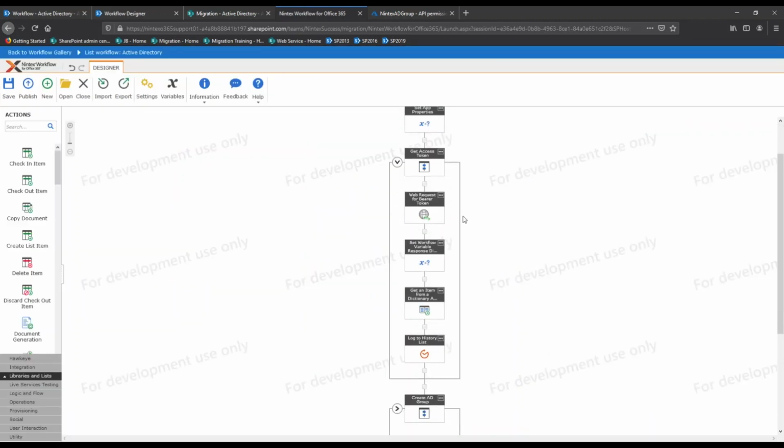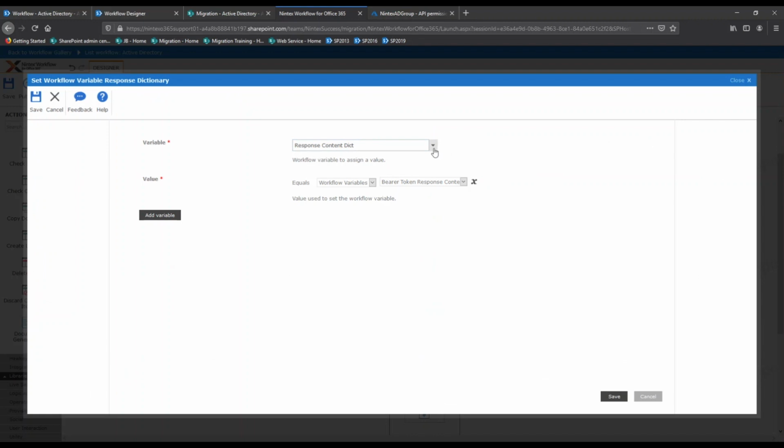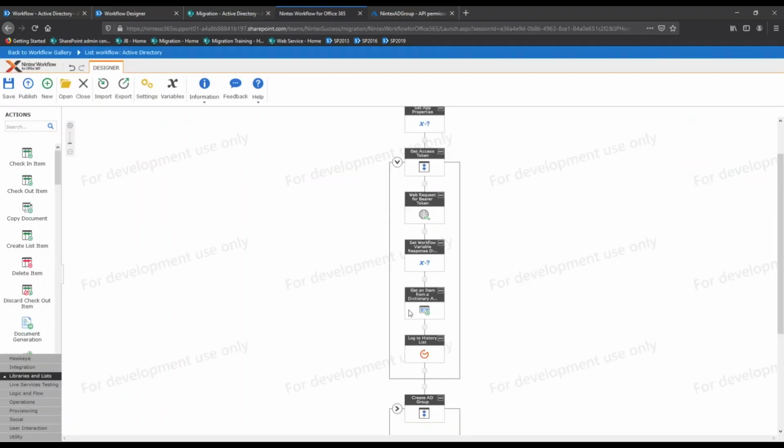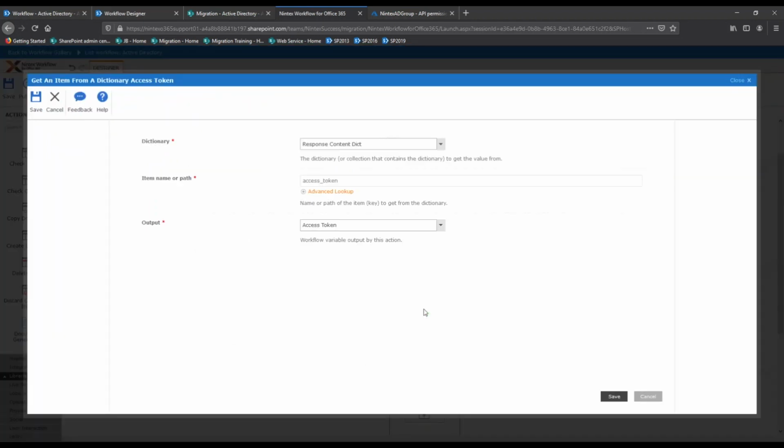When the response comes back from our endpoint, I actually then want to extract the token. An easy way to do this is going to be setting a dictionary variable and then loading that with the response content that we got from our endpoint. At that point, I'm then going to use a get an item from a dictionary action.